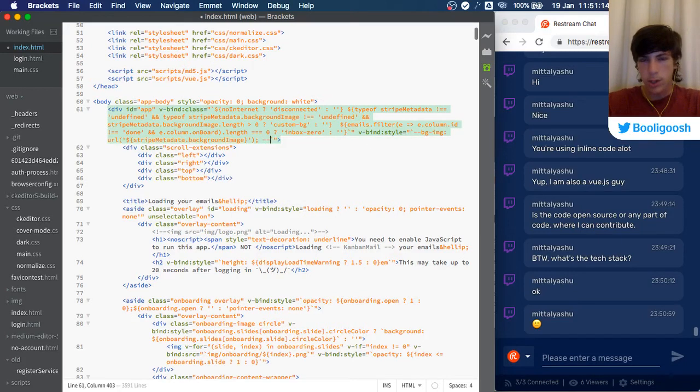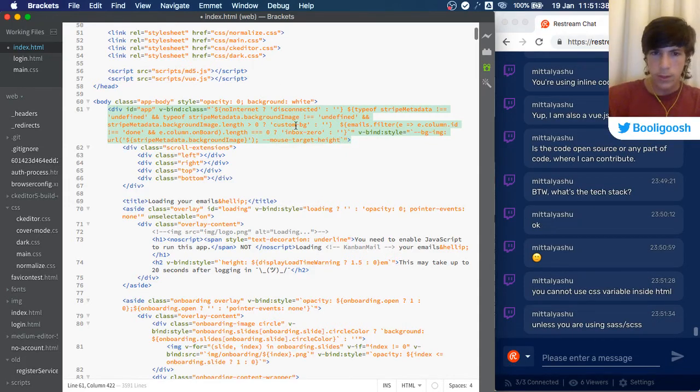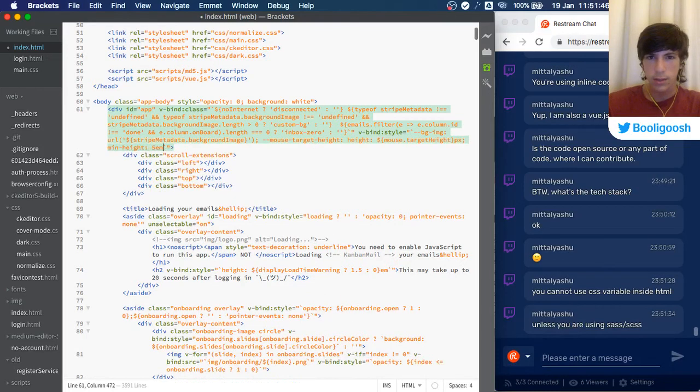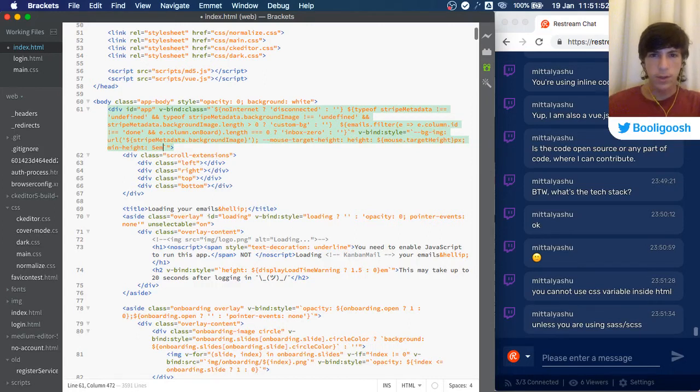I could say dash dash, what is it? Mouse target height, but it's in an attribute. So then, oh, you mean you can't have it in an attribute? I think you can, because I'm using it like that in other parts of my code, and that's working fine. So I don't know.